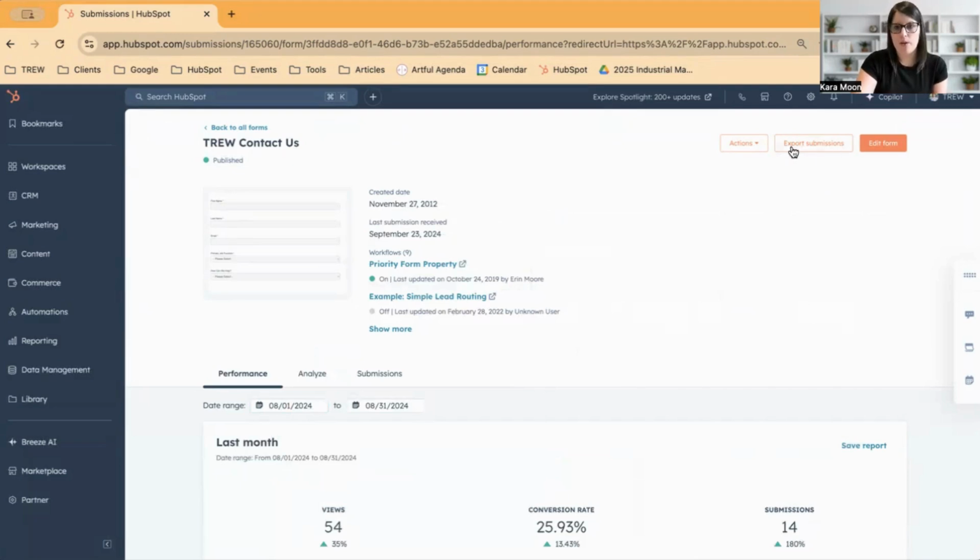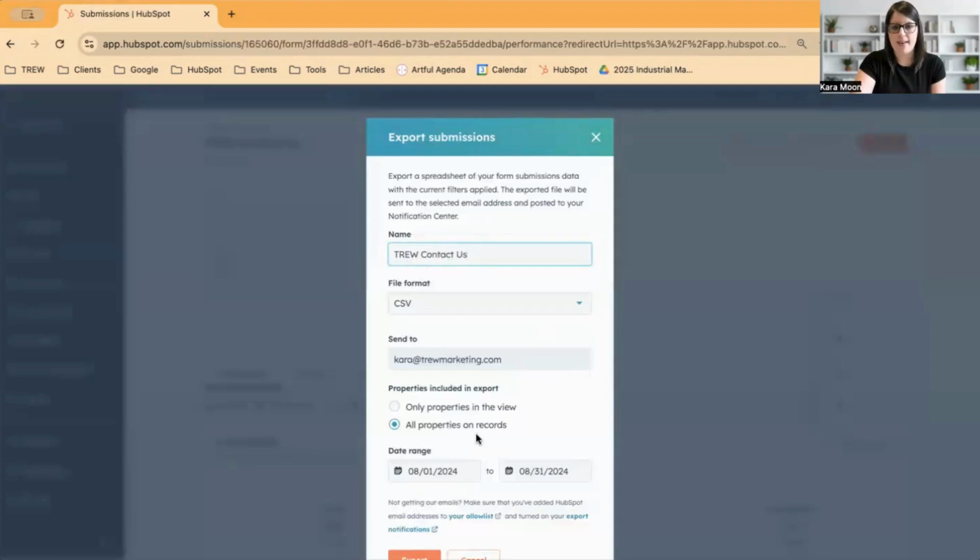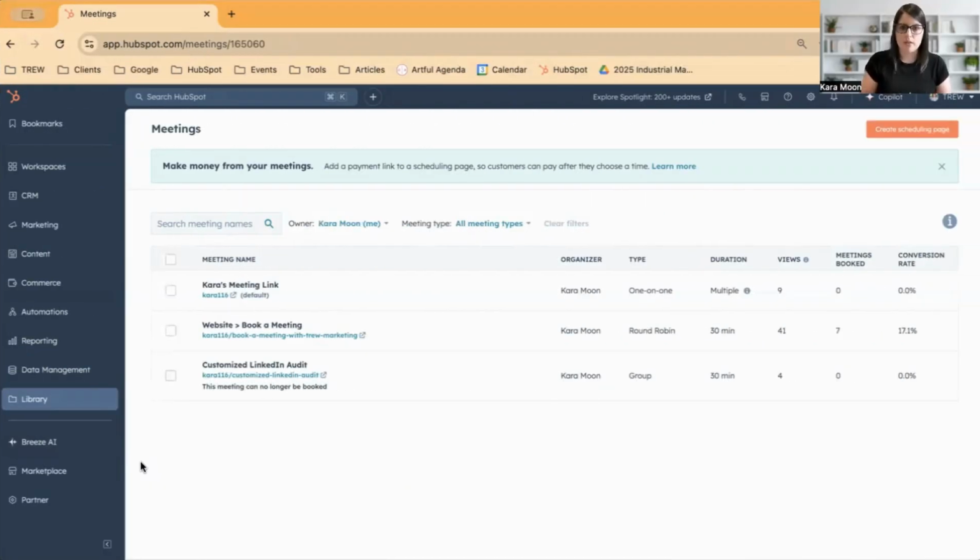Now to export those, I'd go up to the top right-hand corner, hit export, and now there is the date range filter here. Historically, again, this was not something that was available within HubSpot, but because of this change, you can now export form submissions for certain date ranges versus having to export all of the records and going through them manually. Now let's look at the meeting scheduler.